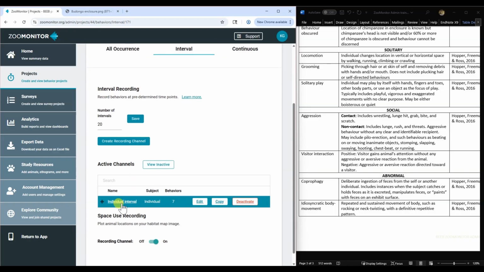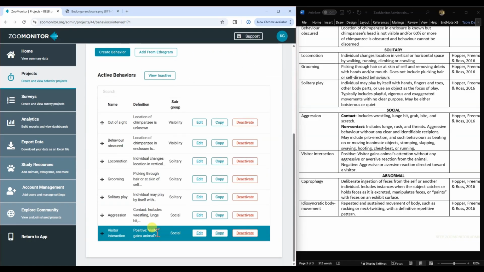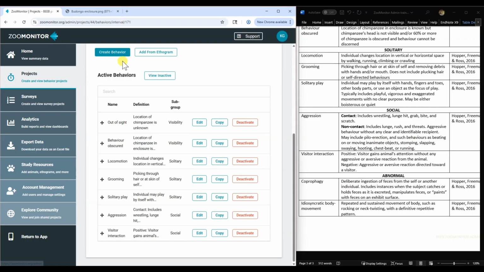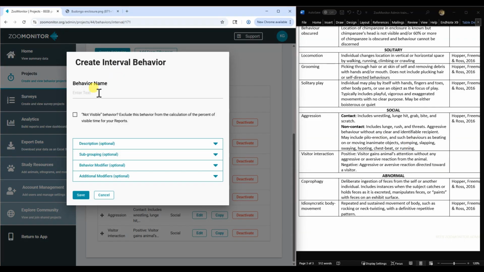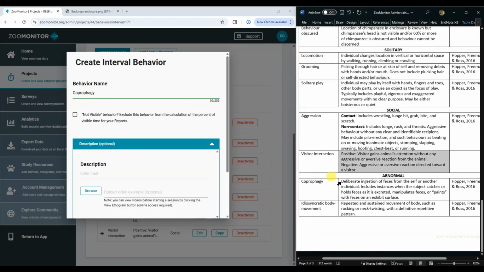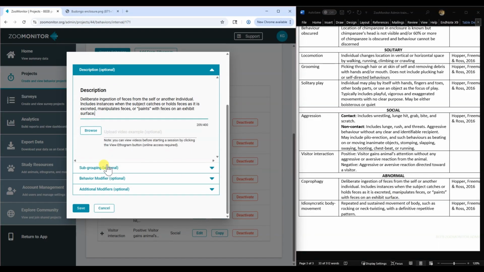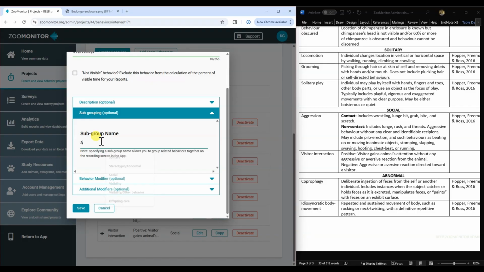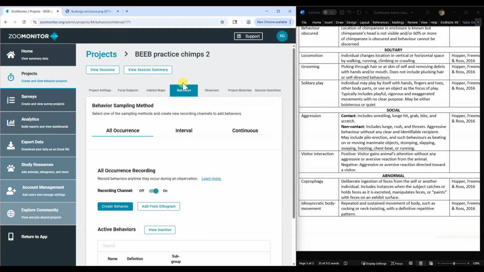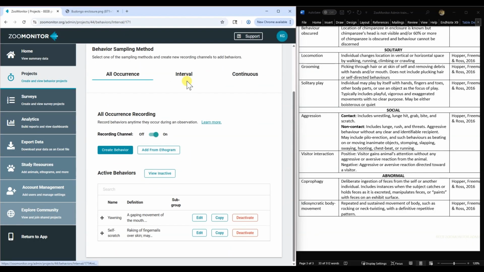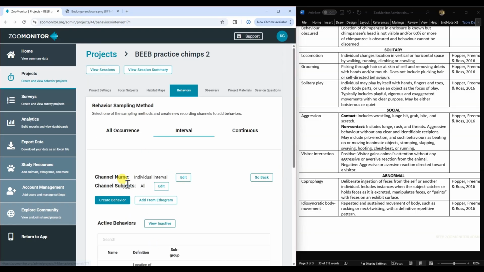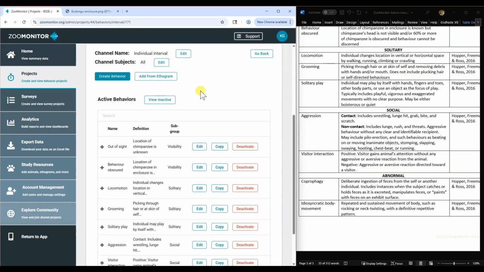Okay, so when we come back here, we can see that behavior down here. All right, so now let's add in the abnormal behaviors. So this is just going to be coprophagy, add the definition, and then subgrouping is abnormal, and save. Okay, go back to interval, individual interval, and then we see that behavior down there.